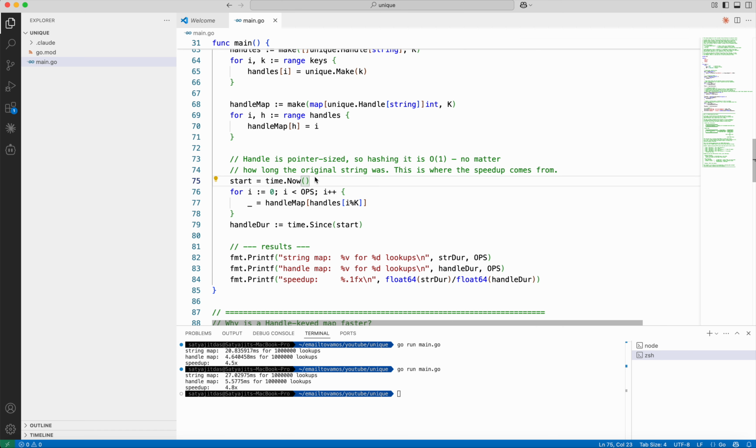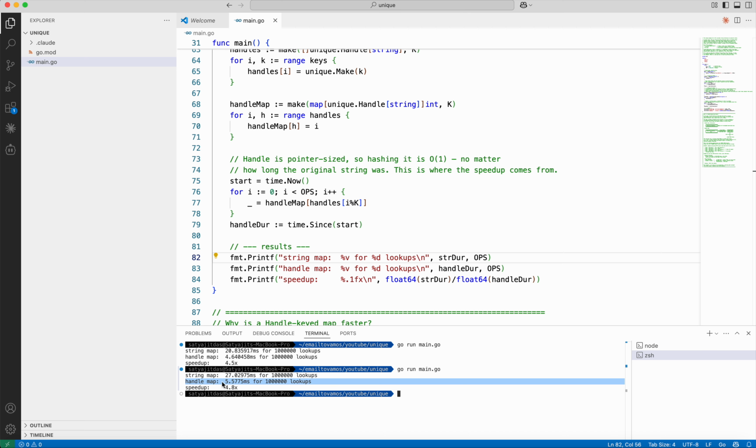Now we have this performance measurement where we have a start and end time, and we're accessing the same map, printing the duration in the case of a normal string map and in the case of a handle map, where we're doing many lookups. I've run this program, and it shows for the normal string map 27 milliseconds for 1 million lookups, whereas for the handle map it is just 5 milliseconds for 1 million lookups.